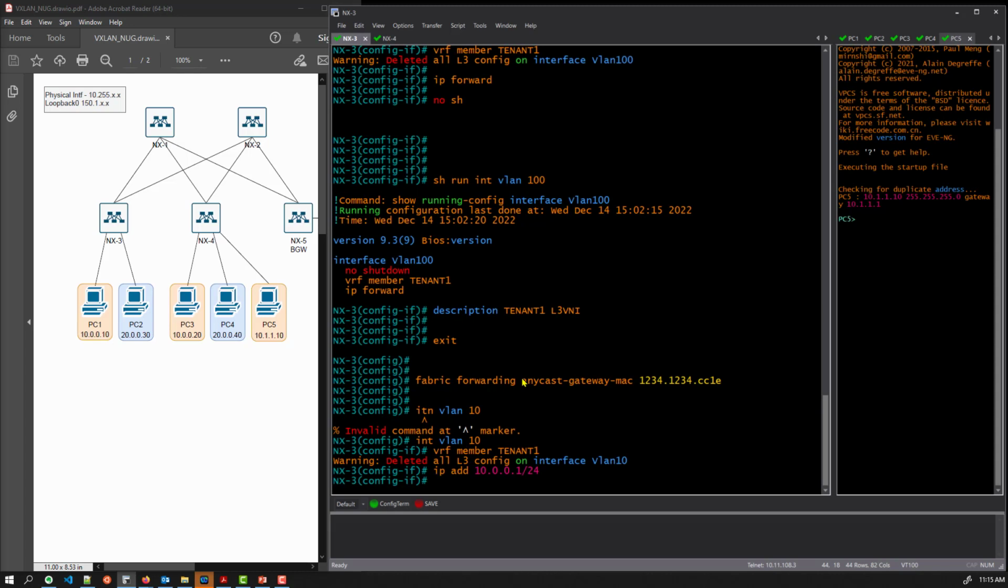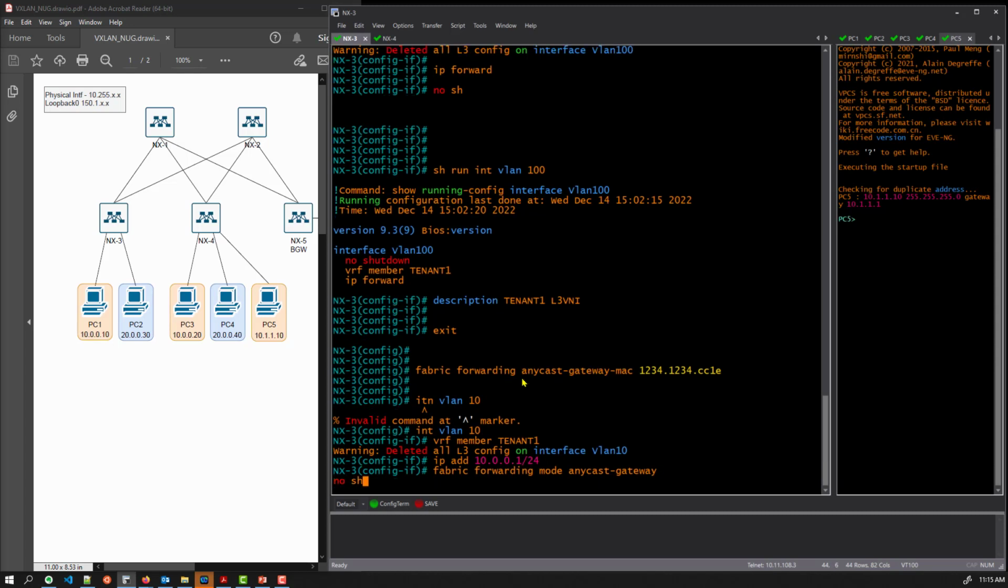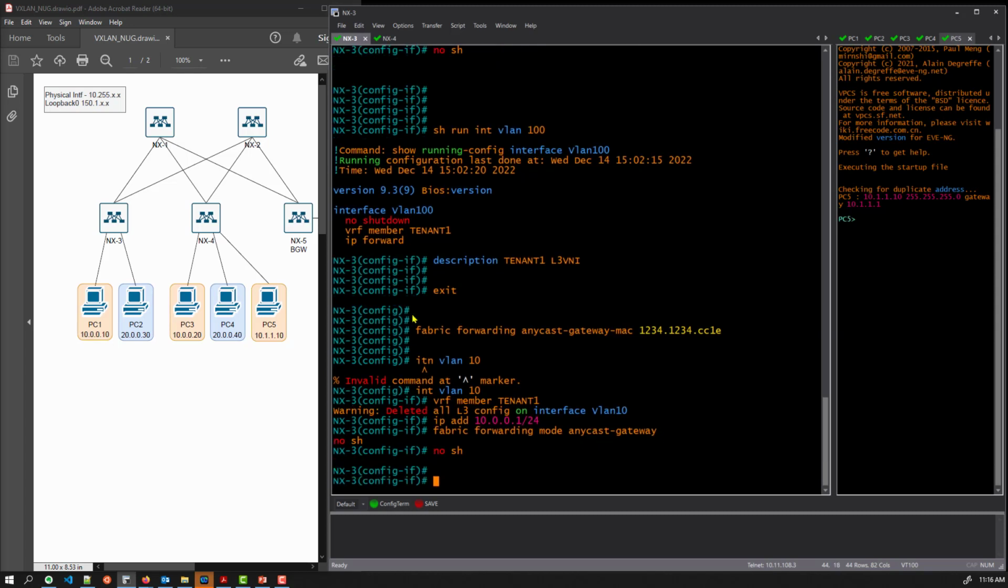And now we link it to that MAC address that we just typed in. And that command is fabric forwarding mode anycast gateway. And then always no shut it. So in other words, this command tells this interface to look for this command and use this MAC address. So in other words, any host we have will be using that MAC address for the default gateway.